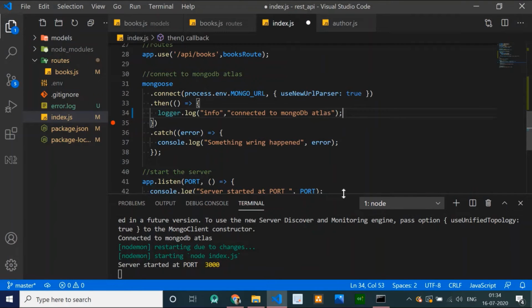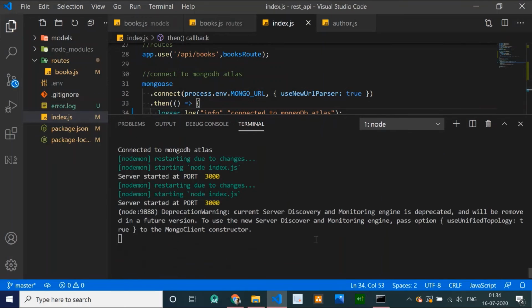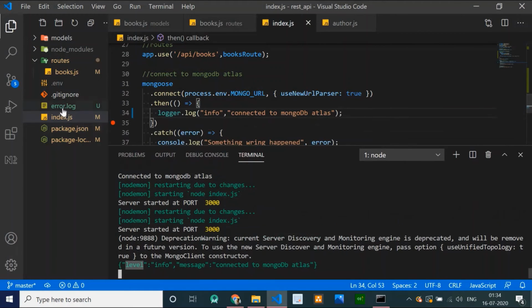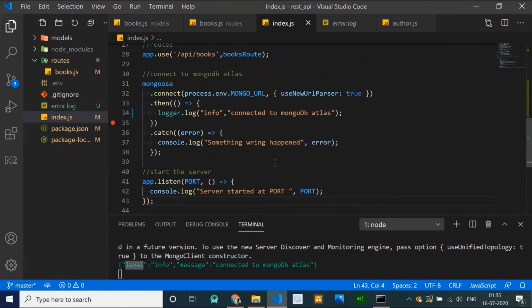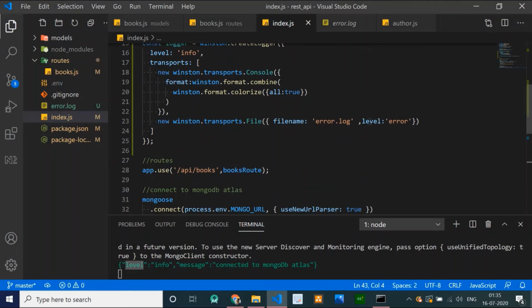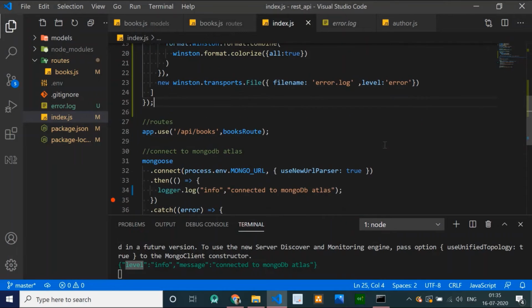Let's save this and see if we can get this. See, we got this message pretty much differently than console.log. So we got the level of info and message connected to MongoDB Atlas. And if you have noticed, we have also created one error file here, which says error.log. But if you go here, this will be empty for now. Why? Because we have mentioned you have to log in the error file only when the level is error. So we'll see that as well.